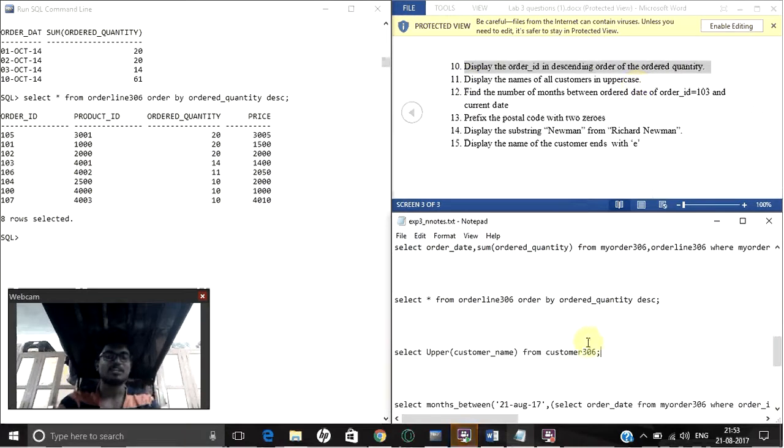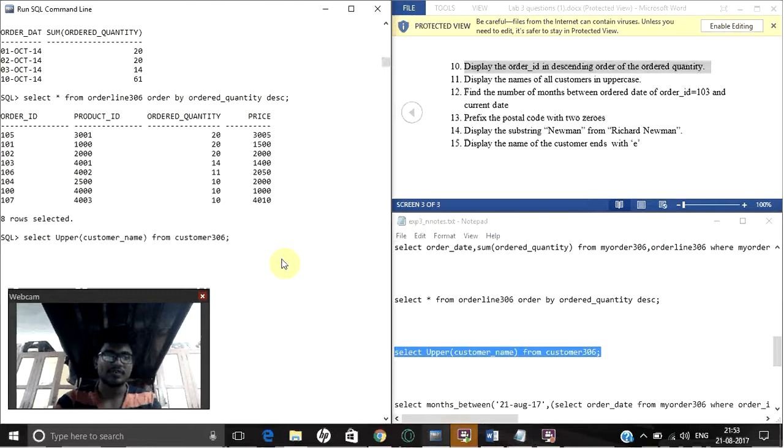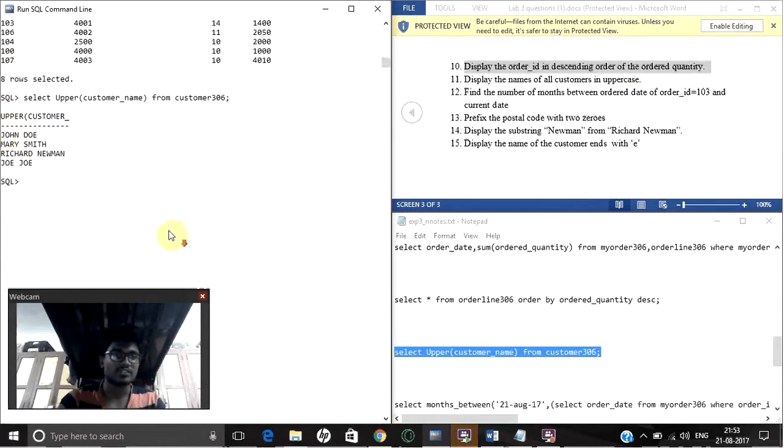For uppercase we can use the function upper, so it will convert all the characters into an uppercase value and it will show it. So here the values, you can see John Doe, Mary Smith, Richard Newman and Jojo. So I have displayed everything.